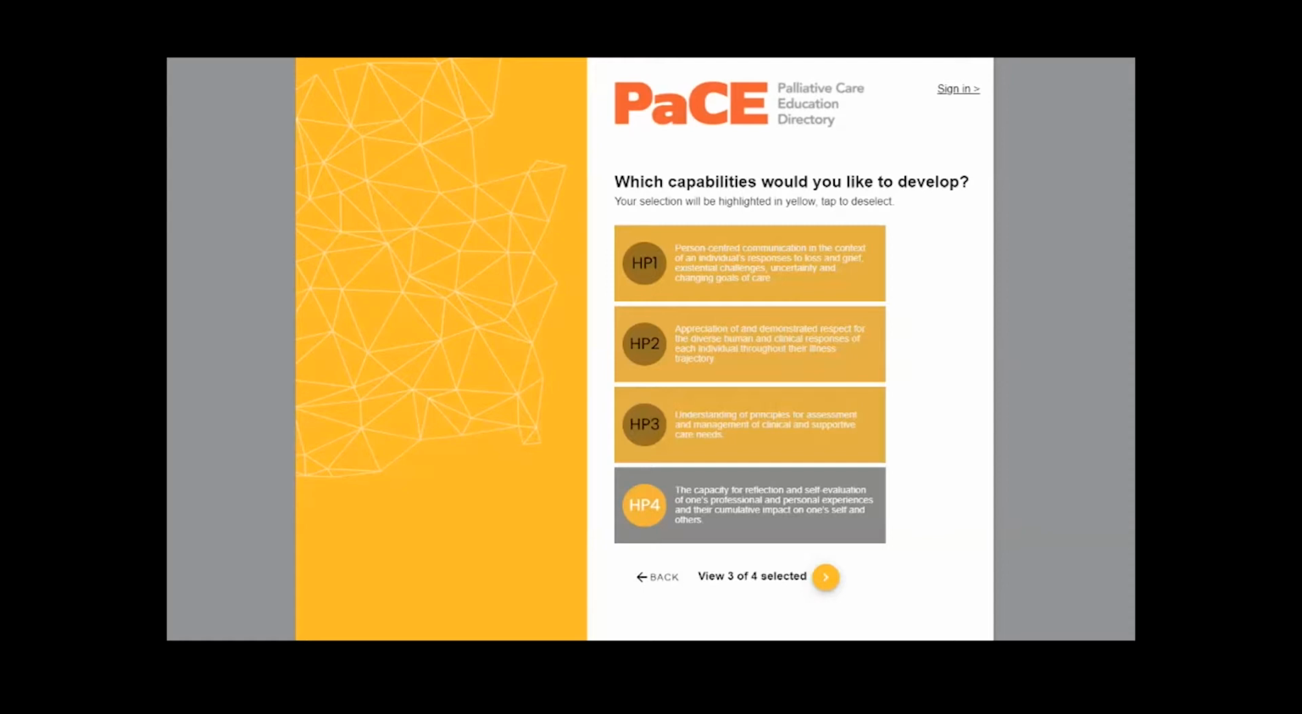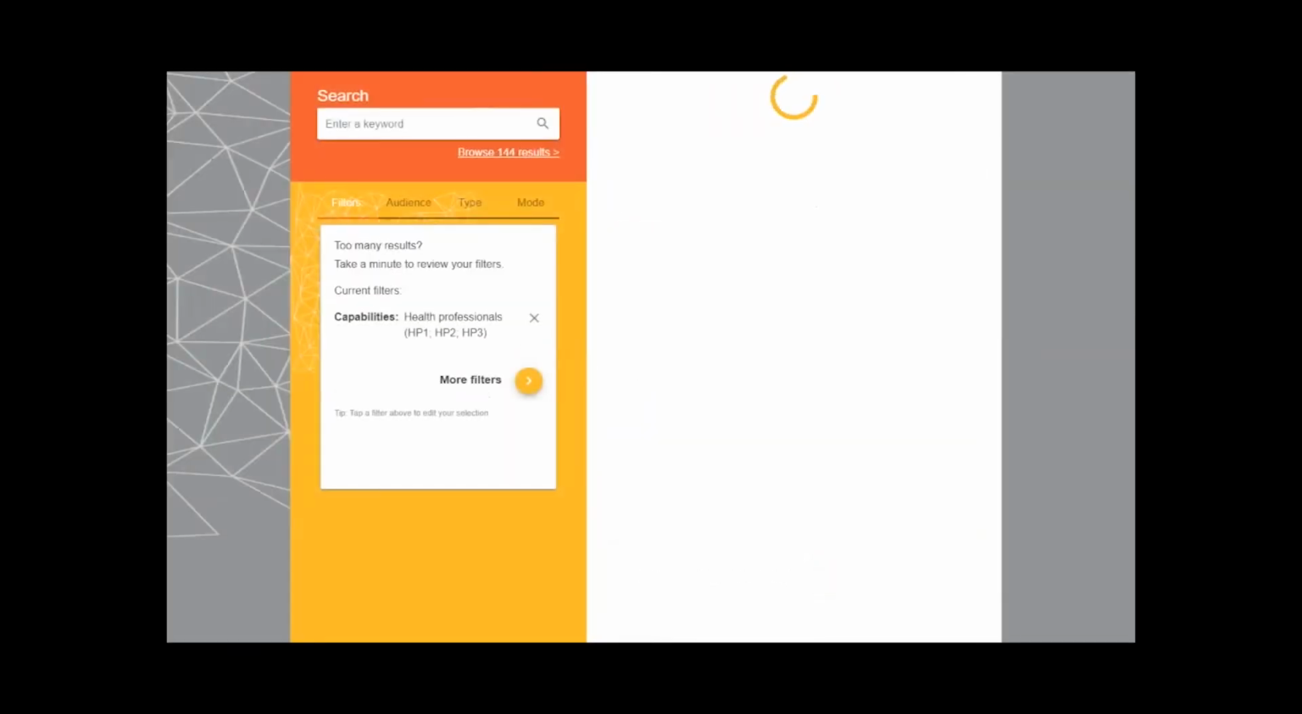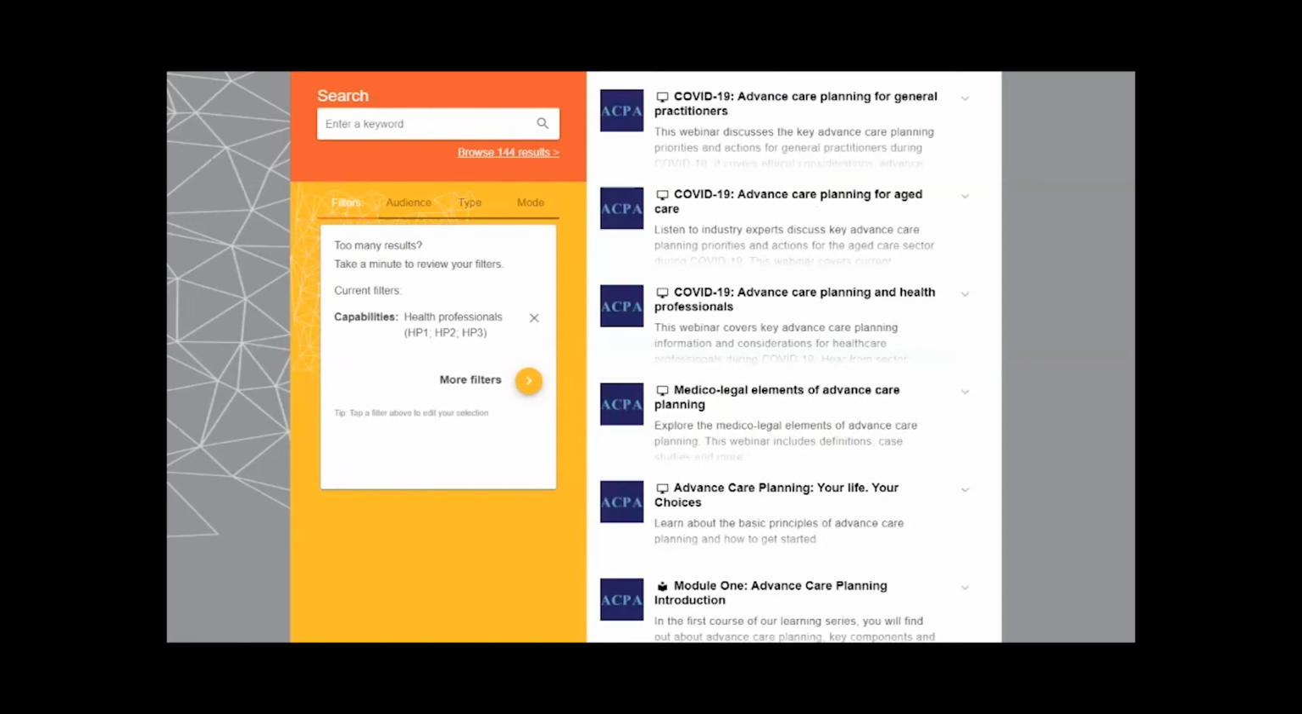After you've chosen your capabilities, you'll see that the number of resources available for you to choose from is quite large. You can further refine your search by selecting from the filter options and/or using the keyword search. 3 types of filters are available: audience, type, and mode. The more options that are selected, the more results that we'll see. If we choose not to tick any of the options, then all results will be shown.